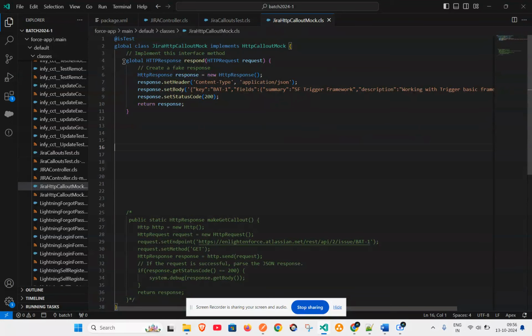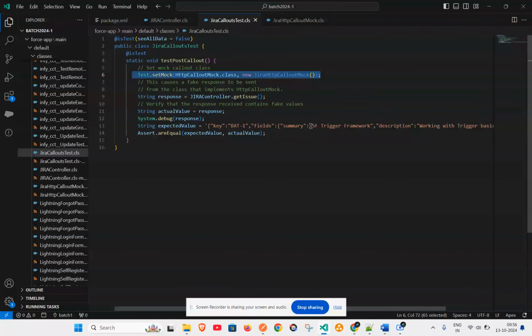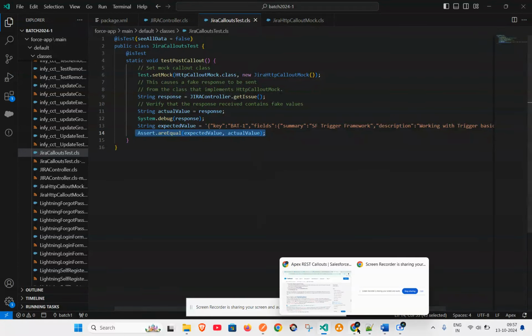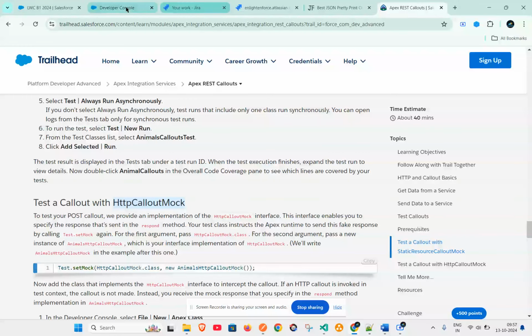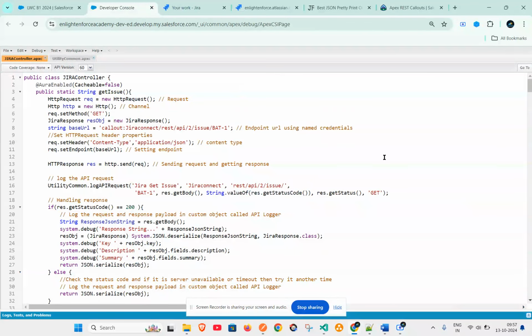I hope this is clear, right? Because we are not actually going outside. We are just mocking that response. And then when I do a callout, I know I am getting the response in this format. So I can just put the assert and I can get that code coverage. So if I run this, now if I go to here, let me open that test.